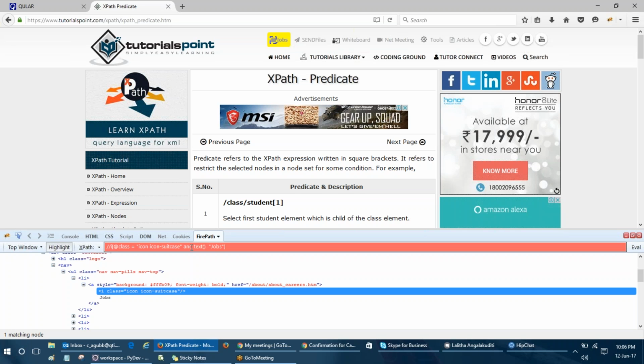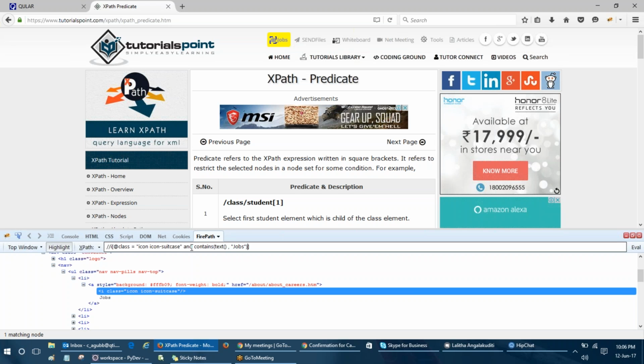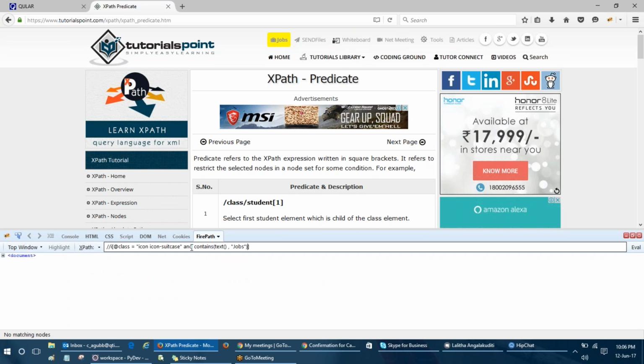And this is equal to normalize-space of the contents, because there might be some white spaces because of which it is not matching.